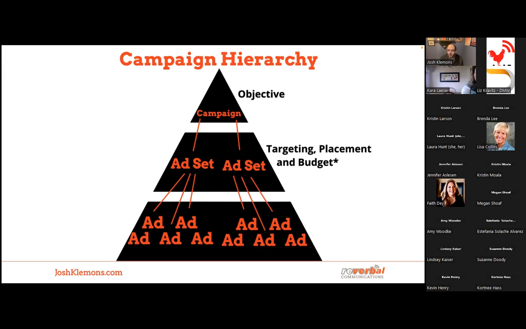It's actually a really cool update because it used to be you could only A/B test things within an ad set, but with campaign budget optimization, now you can test things at the campaign level. So everything within the campaign can be running against itself. So we'll talk more about that in a bit.